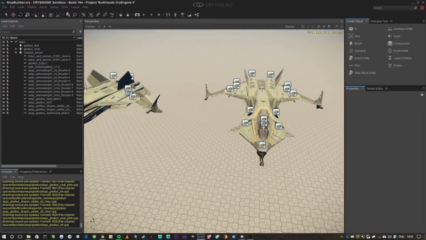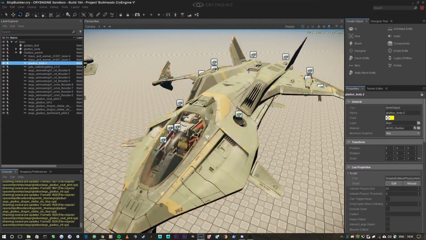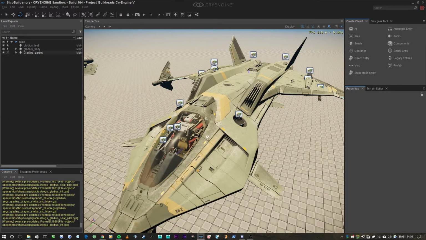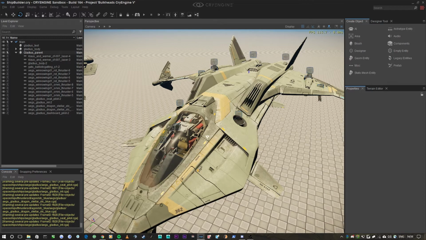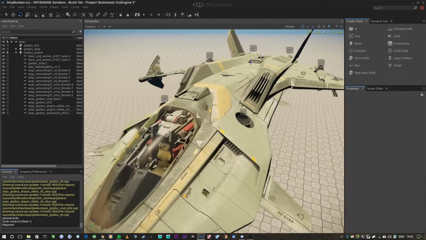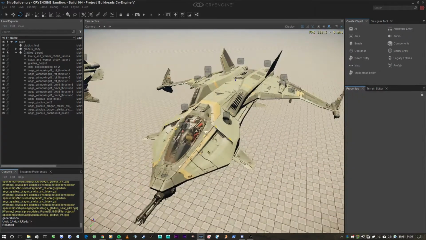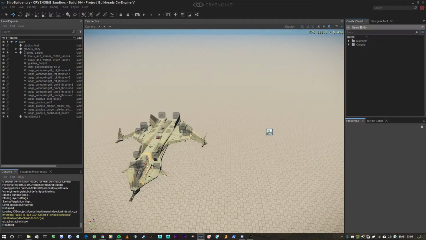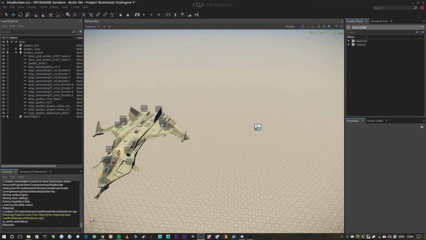So that's kind of the introduction to what we're doing. We're going to set it up so we can just have a ship here that's ready to go with the attachments working properly, and we'll go through the process of that. So we're going to move on now and build some ships.